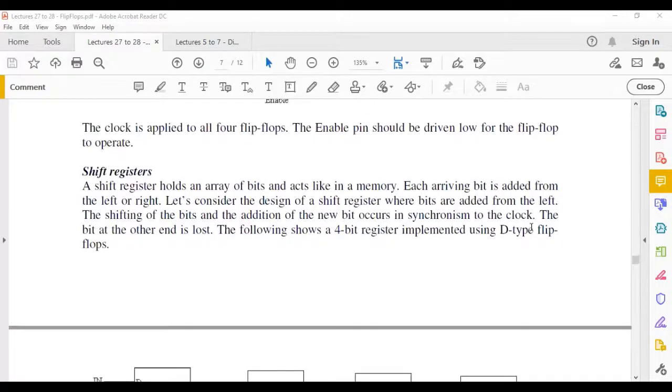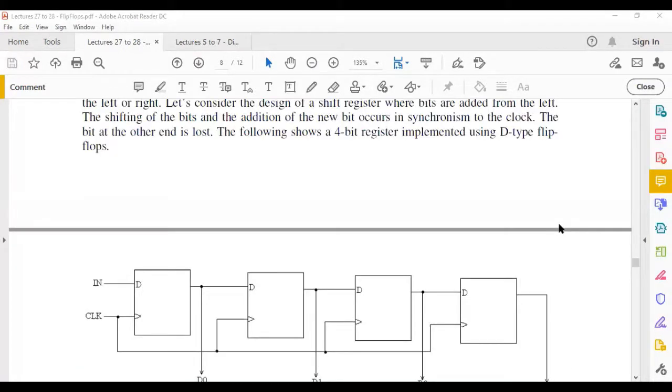Now, the second application we look at is called a shift register. Again, a shift register is going to be implemented using data flip-flops. Now, why a shift register? Let's try to look at that.